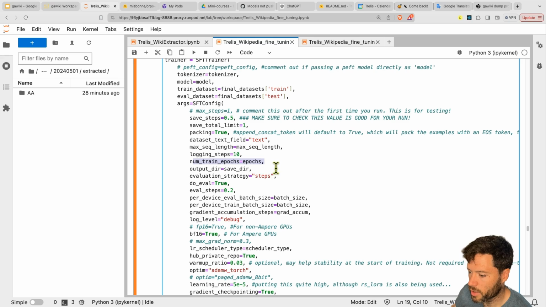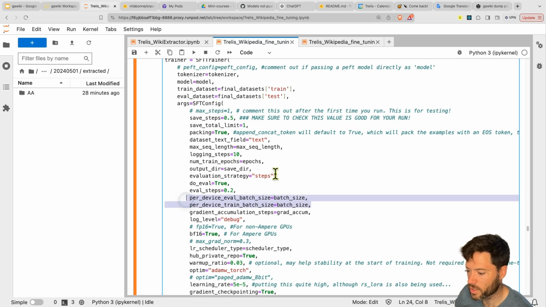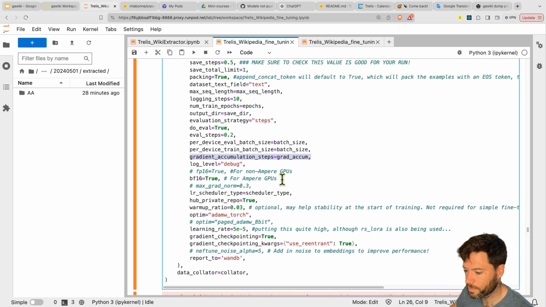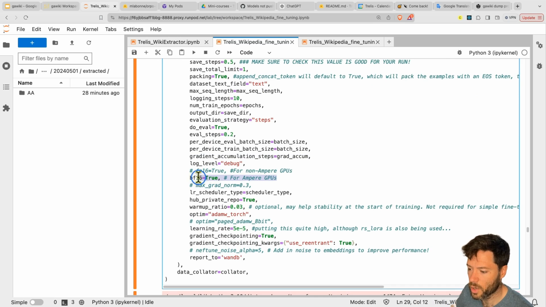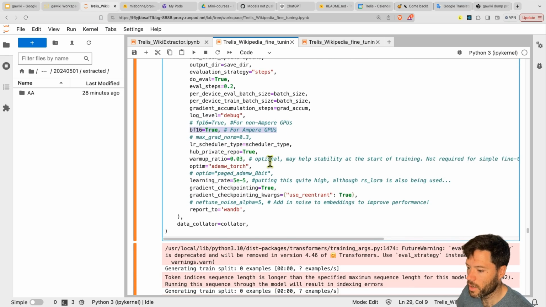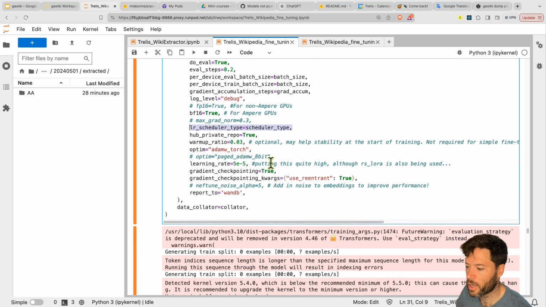Training for one epoch. This is my output directory. I'm evaluating every X number of steps, actually every 0.2 of the total steps in the entire run. So I'll be evaluating 5 times during the run. Here's my batch sizes, then my gradient accumulation, which is already set above. I talked about that. I'm setting BF16 to true because I'm on an Ampere GPU or later generation. And my scheduler type is constant, so constant learning rate, which I'll talk about.